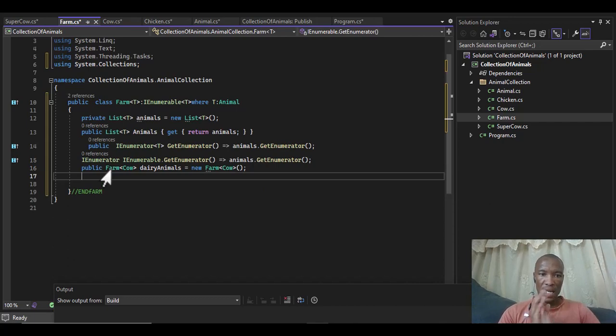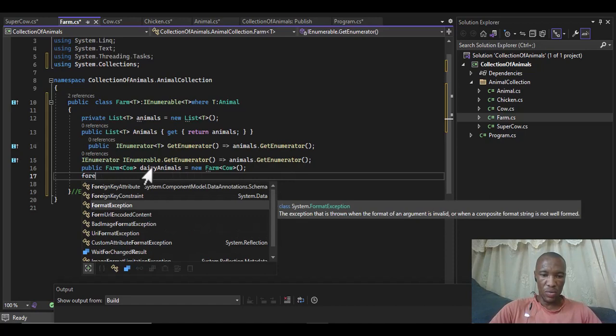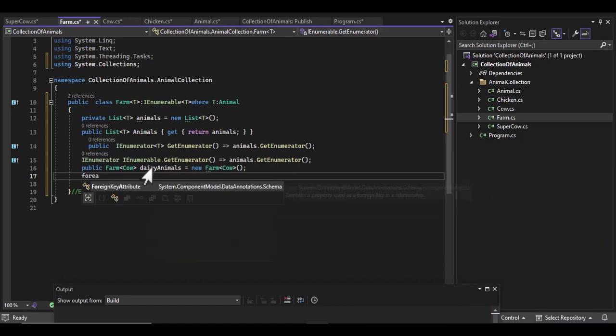So now that I have an instance of a Farm of type Cow, which is called dairy farm, what is it that I want? I want to traverse inside of this collection, only selecting those animals which are of type Cow, and then I want to return them. That is exactly what I want to do. So in order to do that, I'm going to use the quickest one, which is a foreach loop. Where is the foreach now? It seems like the foreach is running away from us.